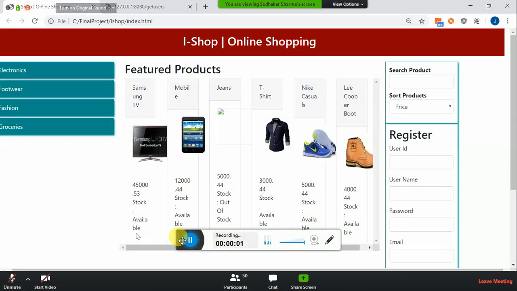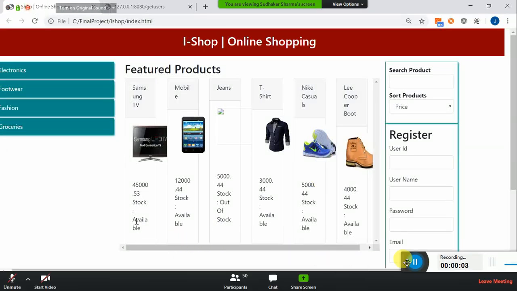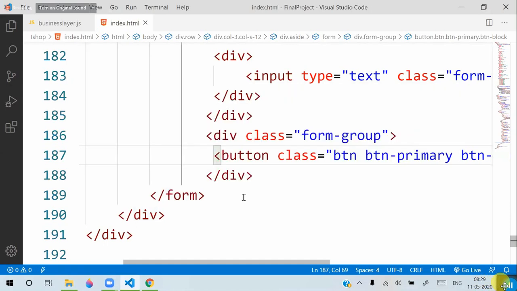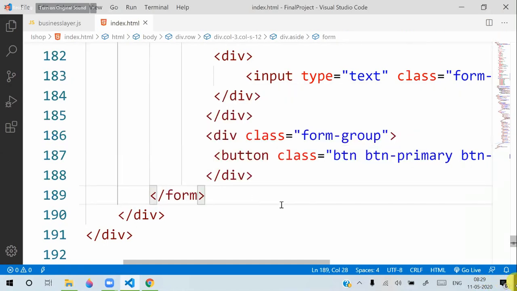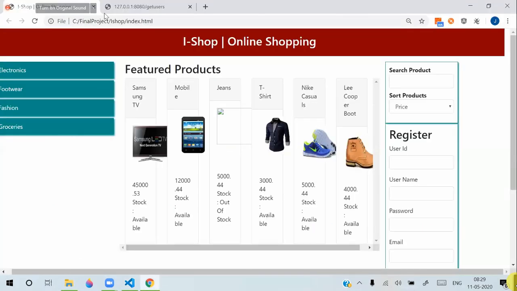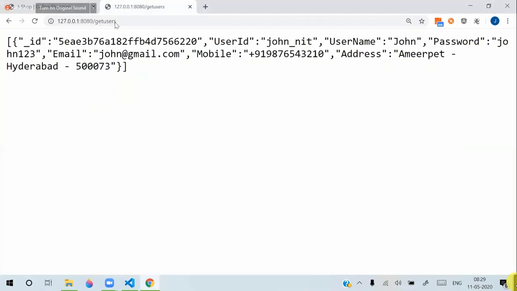We need to learn how to insert into the table. Insert into the table, right? So let's see how we can insert into the table. Now what we need to do is, in the business layer, we need to keep a logic to collect the data. From where do we have to collect the data? One is user ID, username, password, email, mobile, address. We need to collect the data.